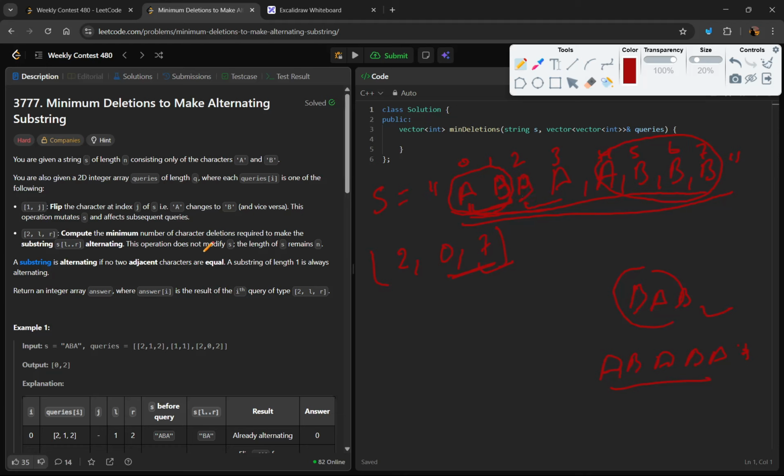So for now I am not considering query 1. For answering any number of queries of type 2, we can just make a prefix array.